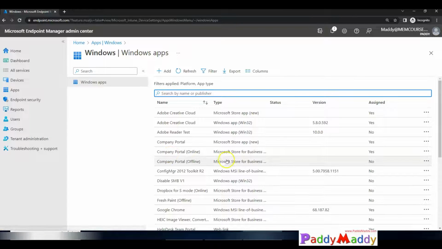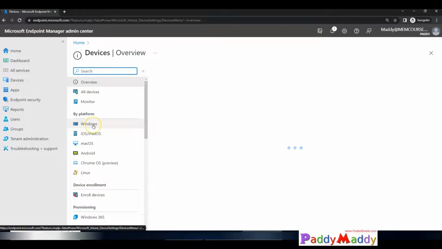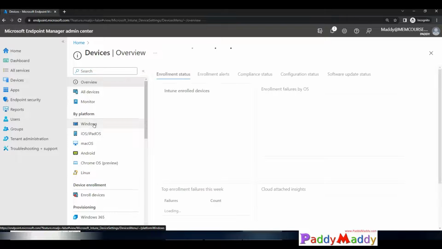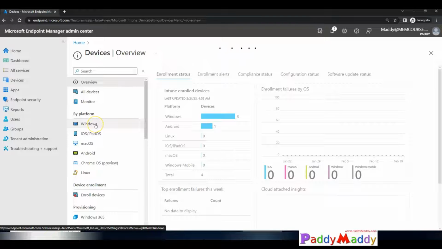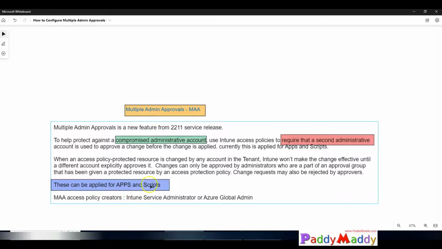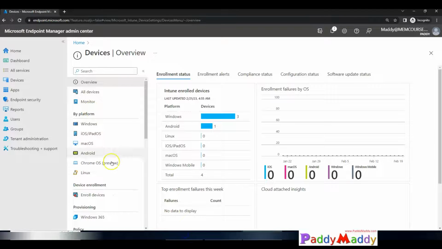Similarly, this configuration is applicable for two areas. At this point of time, as of this recording in February 2023, there are two places we should be able to apply it. One would be the applications, the other one would be the scripts. So the second admin can approve or review only if some admin has done changes on applications or scripts. The other person can review it.